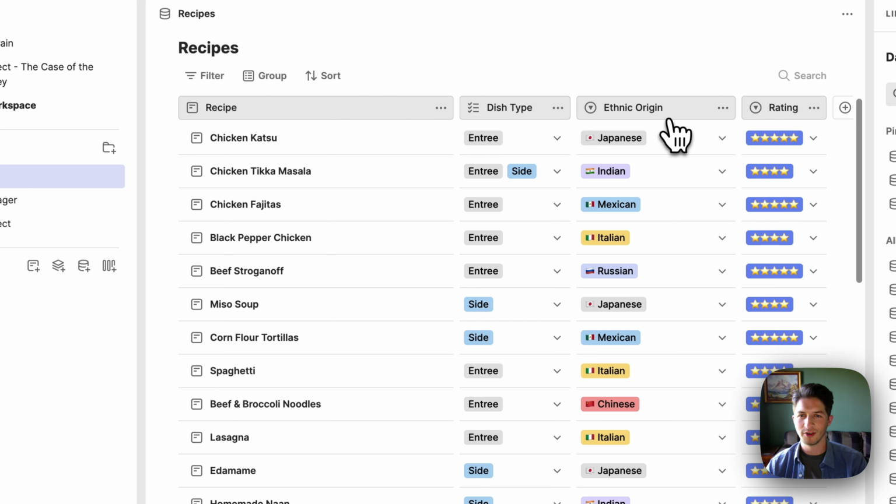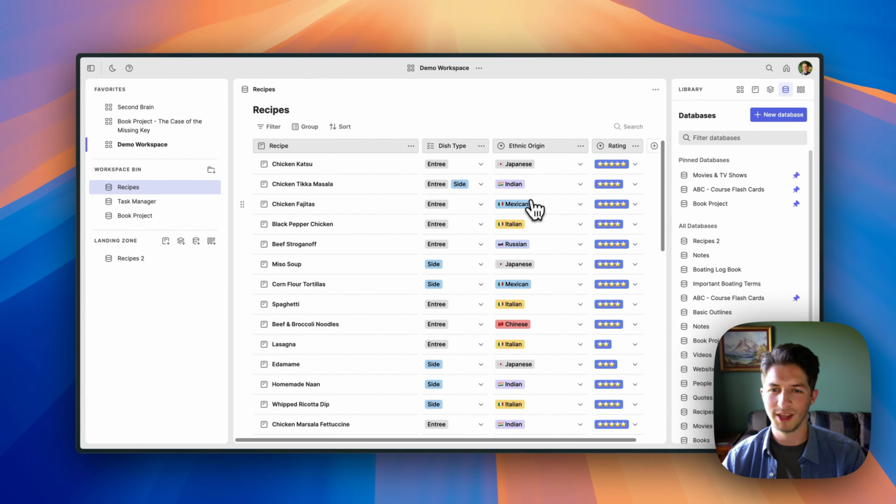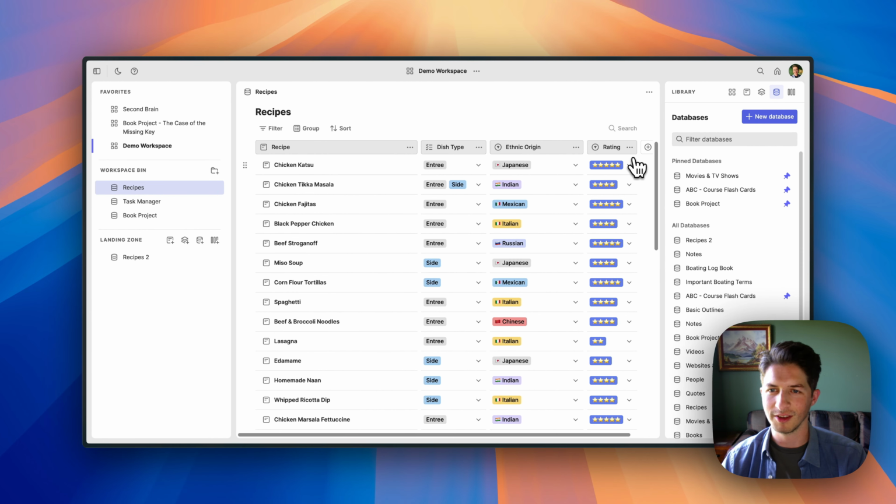In the next field over, we have the single select field, and it's essentially the same thing as the multi-select, except that you can only add 1 tag. And the same thing with the rating field over here. Each recipe is only going to have 1 rating.